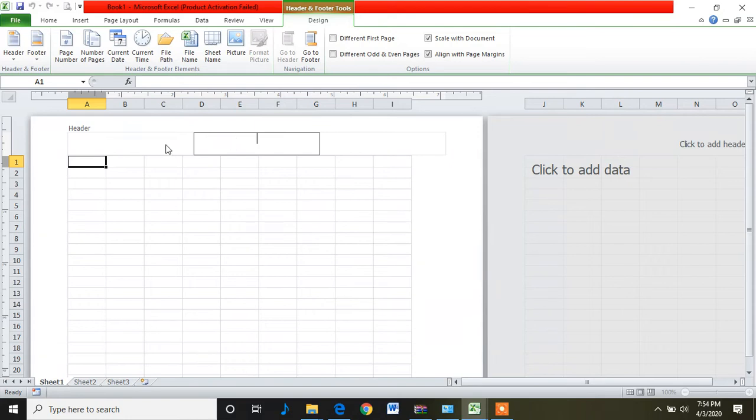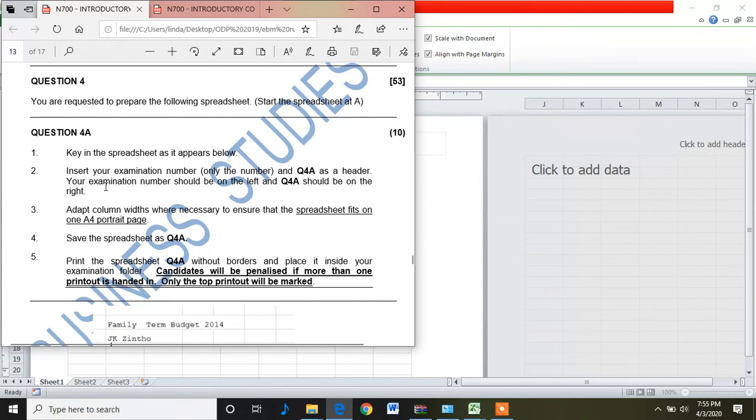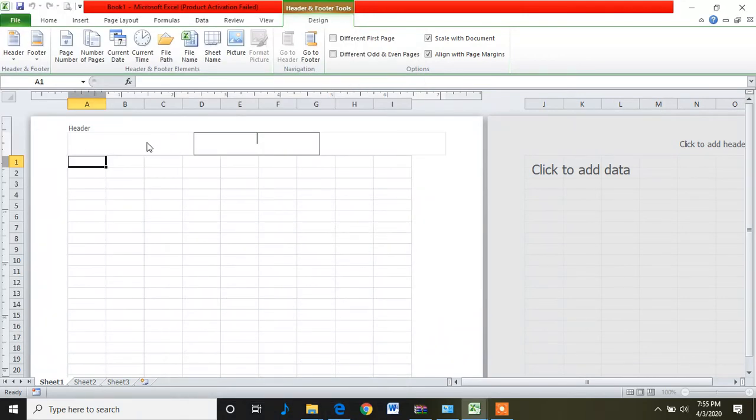So remember what the instruction said. Let's look at the instruction. The instruction said examination number should be on the left. So let's go and do that. Okay? So you can just click with your mouse on the left, then you key in your examination number, your 12 digits. Okay?